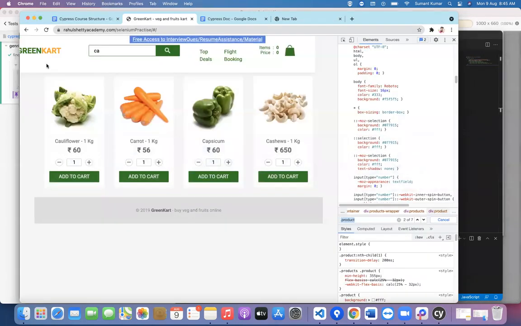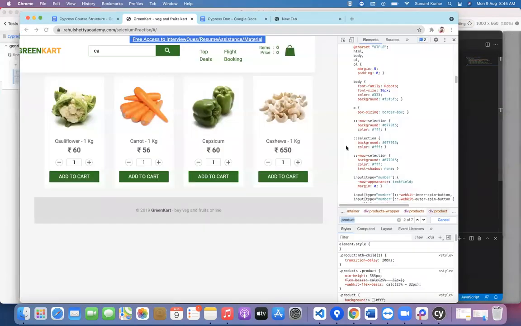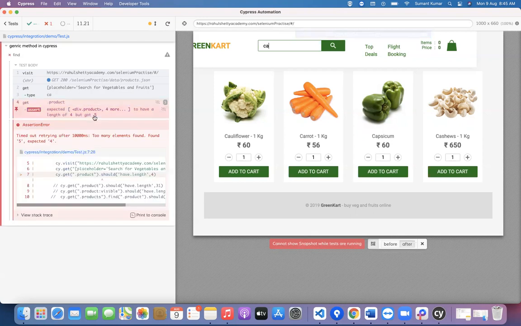Yeah, 4, because we can see only 4 elements on the page. I don't remember, maybe 4. Yes. So let's see once I put the same 4 here. Basically it will fail our test case because it is showing expected length of 4 but got 5. So you remember I was discussing one visible term in Cypress, right?